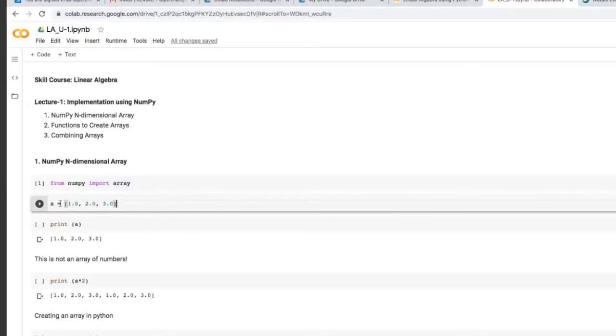You can observe here, I have created a variable a, and I assigned three values to this variable. So it is a list. 1.0, 2.0, 3.0 are the values which I have assigned to this particular variable a. I'll execute this instruction.